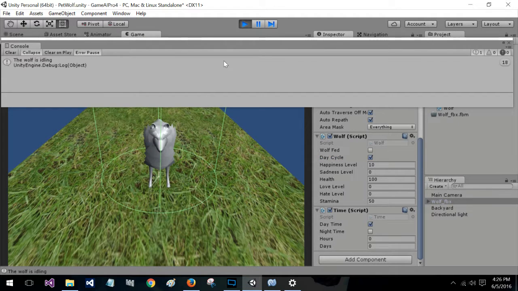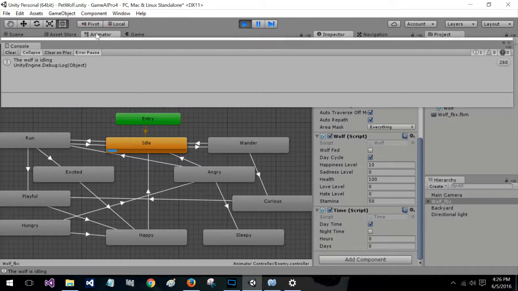So hit play. And right now the wolf is at idle. He starts at idle. And of course that does reflect here, as you can see, since I did set this up as an animation, this is actually running through its animation, just like this.